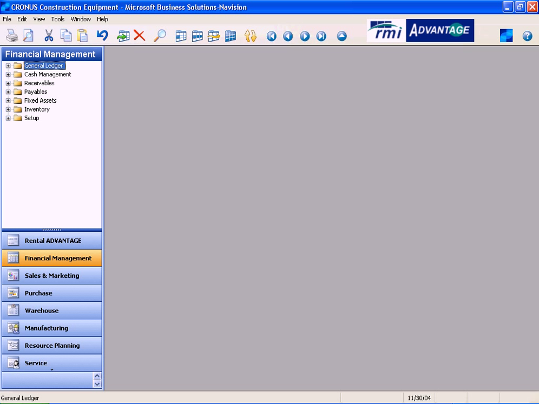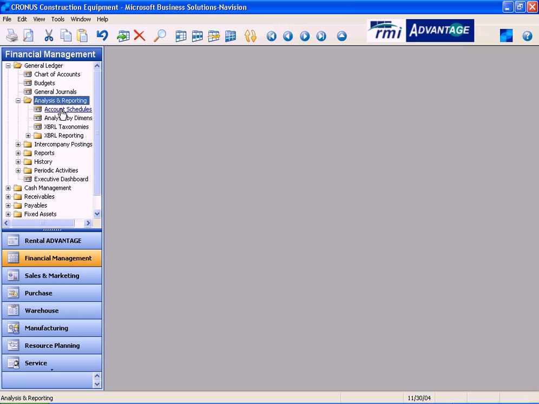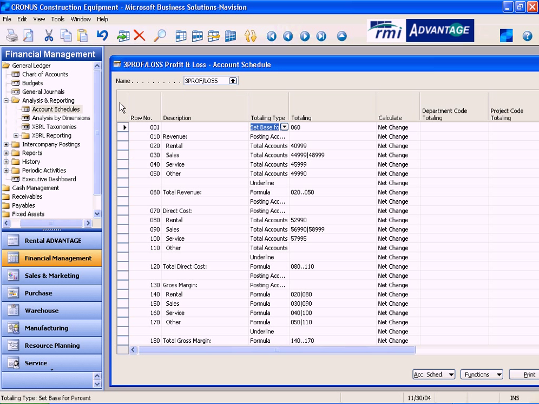Today, we are going to discuss how to create account schedules or financial statements in the system. Let's go right out to the account schedule table so we can take a look at how this works. If we go to Financial Management and choose General Ledger and then select Analysis and Reporting, we have the ability to choose account schedules. What this does is open up our account schedule window for us, allowing us to make changes.